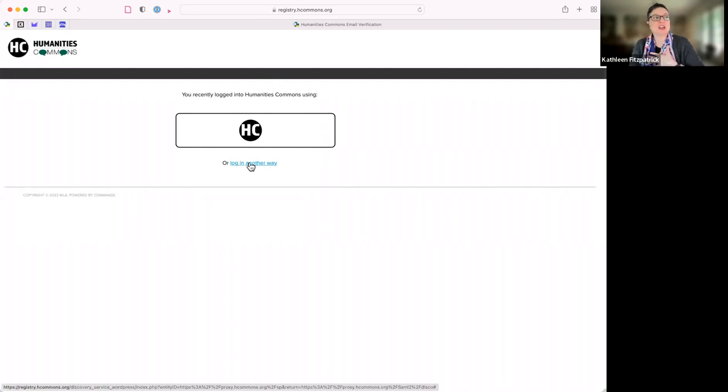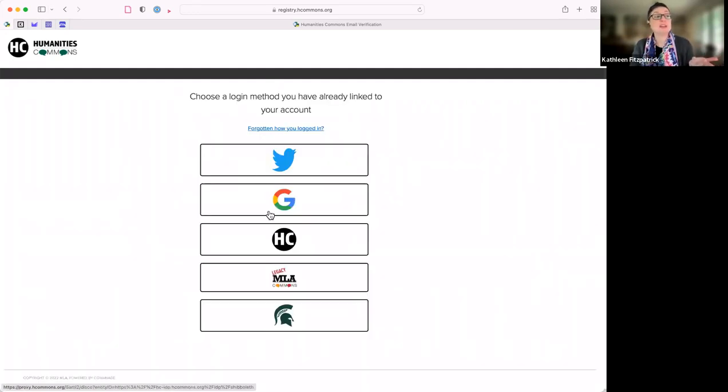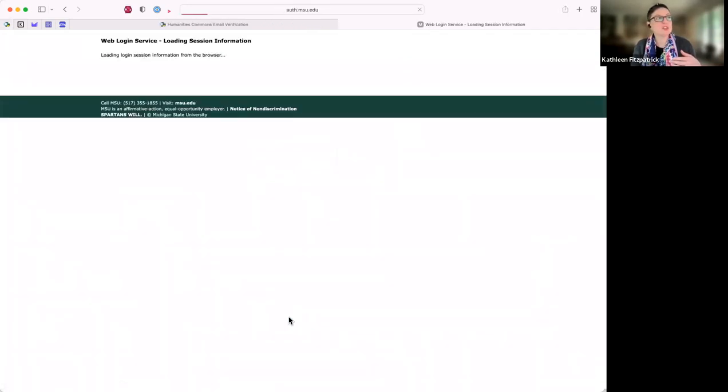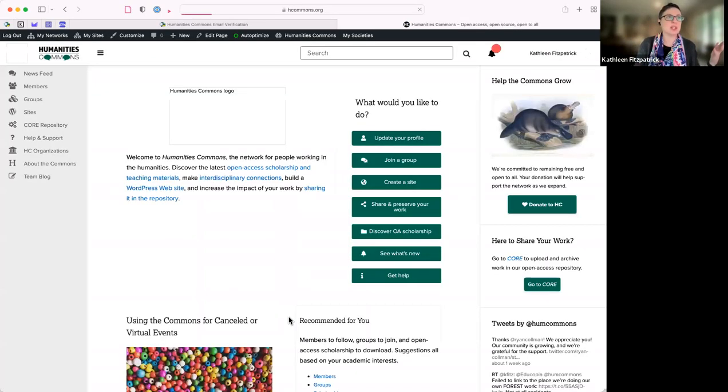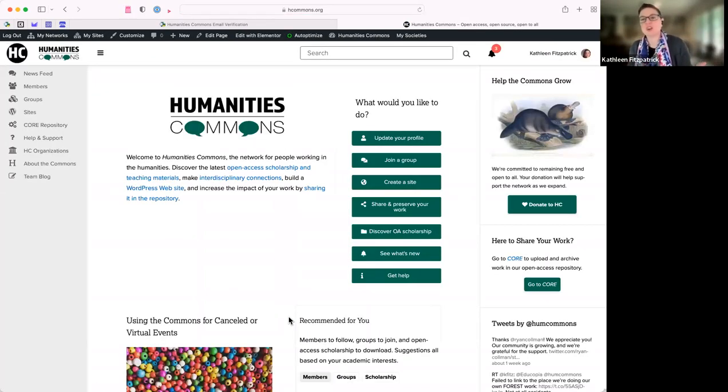My own personal login, I do differently. So there's this login another way button, which brings back all of the options. I'm using my MSU login, which is going to take me over to MSU's login service because I'm already signed in at MSU via single sign-on. It's taken me right in. Okay. I am a super admin.